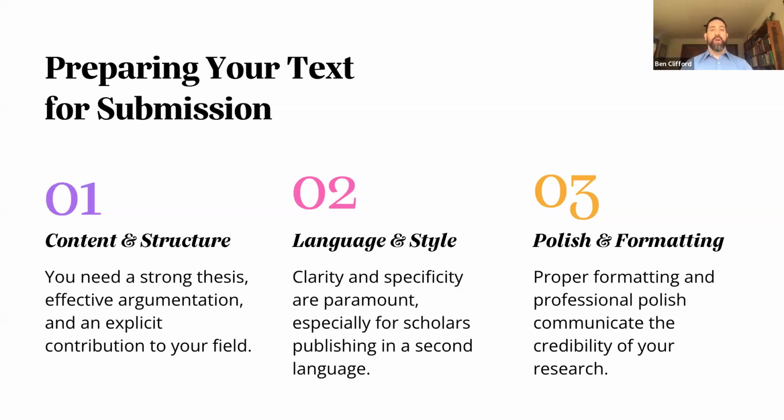Then finally, you'll want to make sure that the manuscript is free from any errors and that it's formatted as your journal of choice requires. This level of professional polish reinforces your authority as a scholar, and it assures reviewers that you're not taking them or their time for granted when they engage with your article.